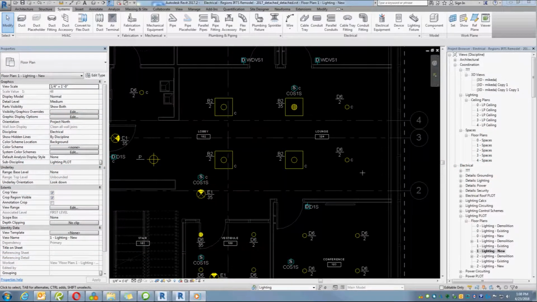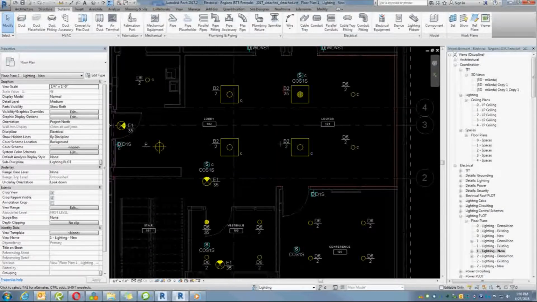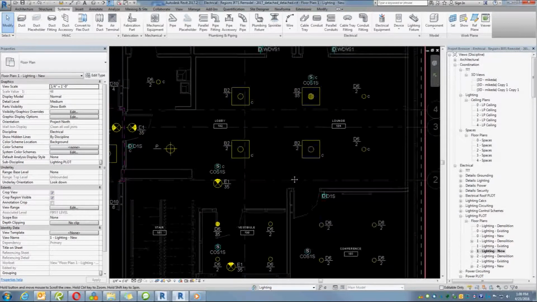Alright, in this video I'm going to be calling it Lighting Training Part 1, and we'll go over a few steps to help you create lighting plans in Revit. I'm going to try and keep this video under 5 minutes, so at that window we'll turn off and go to the next one.